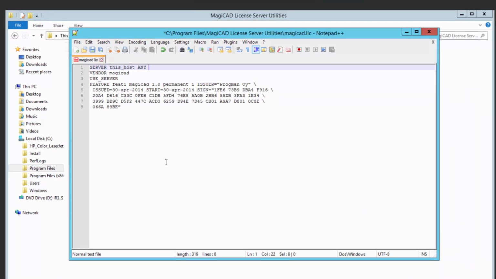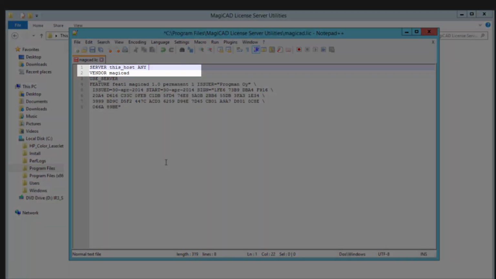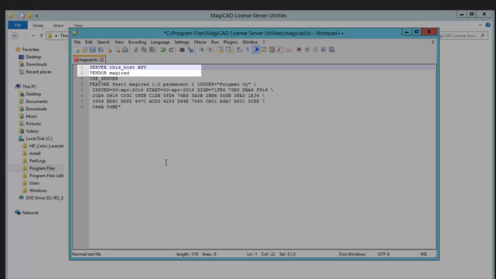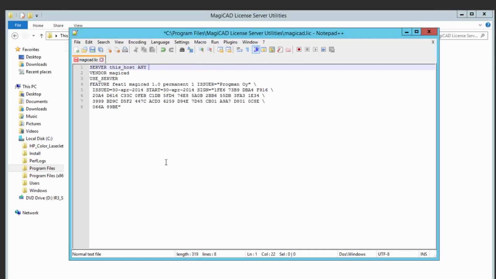The licenses themselves are not in the license file, since they are activation based, and so the license file is only meant for configuration. Default license file has the following lines: server this host any and vendor MagiCAD. On the first line, you can define the port which is used by lmgrd.exe, and on the second line you can define the port which is used by magicad.exe.